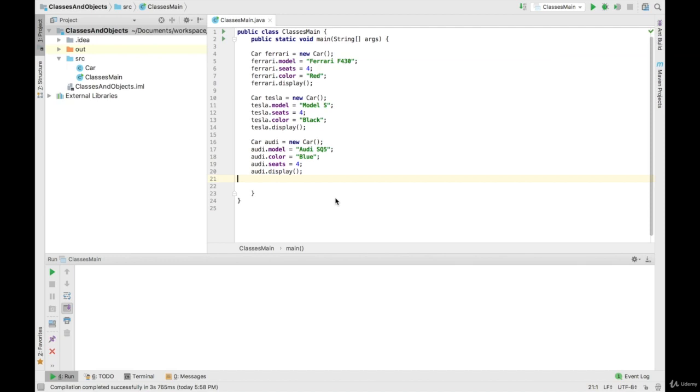Hello guys, welcome back. So in the last lecture we understood how we create classes and how to create objects, and we also created a class car, and we created 3 corresponding objects, which is Ferrari, Tesla, and Audi. So in this lecture I'll be introducing you to the new keyword and I'll explain the role of this new keyword in the creation of objects.